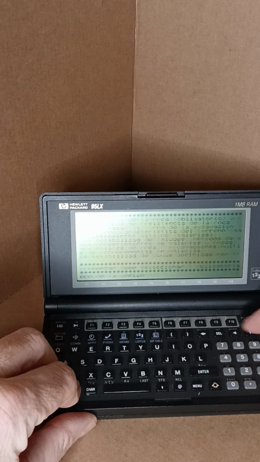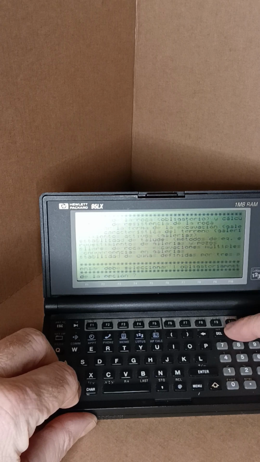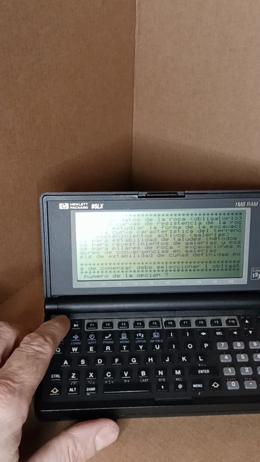Yeah, the screen size is not fitted. Okay, thank you.